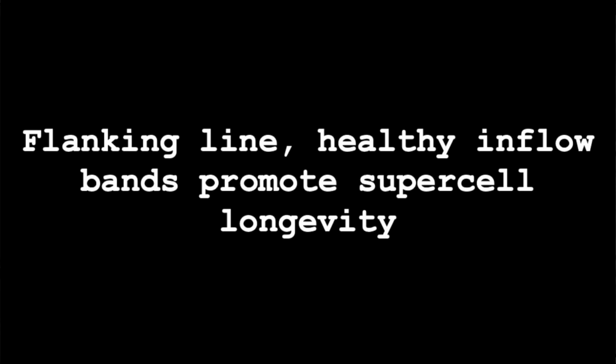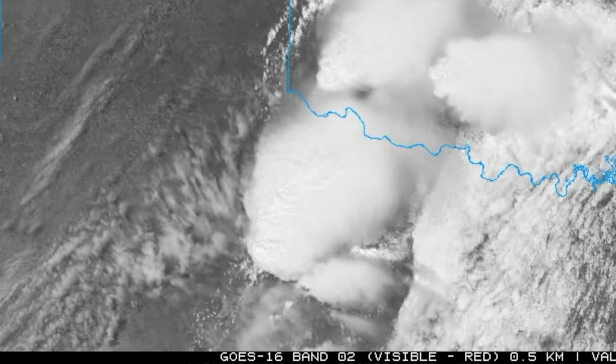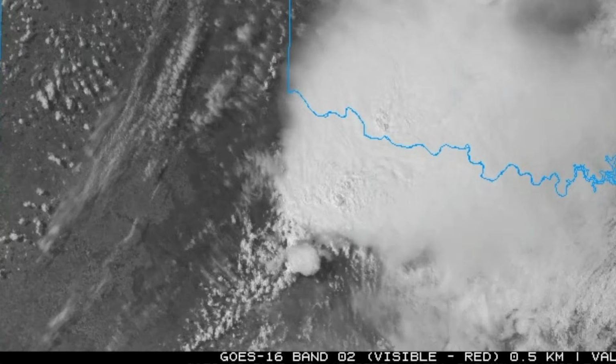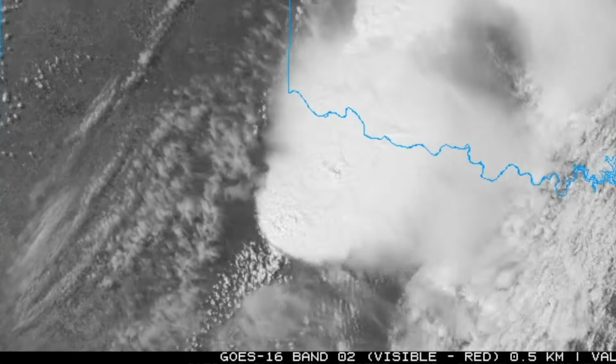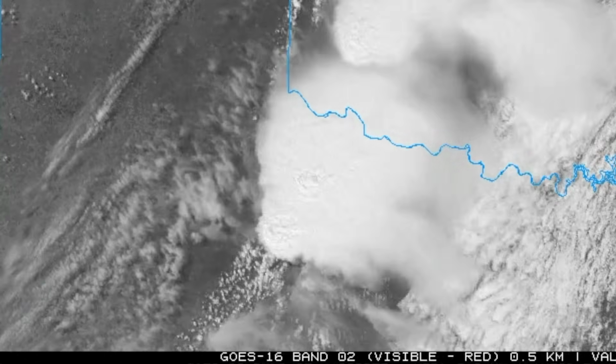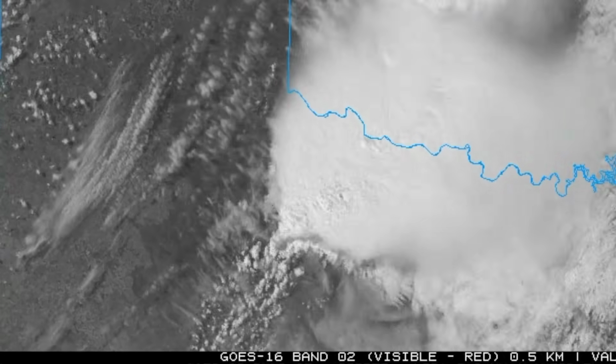In terms of a flanking line, if for some reason the main updraft starts to dissipate a little bit, the next updraft in the flanking line can then take over and become the new dominant updraft. So anytime you see a look like this on satellite, that is indicative of a very intense supercell with healthy, warm, moist inflow. And this supercell, in this example, did go on to produce all severe hazards, including a few tornadoes.